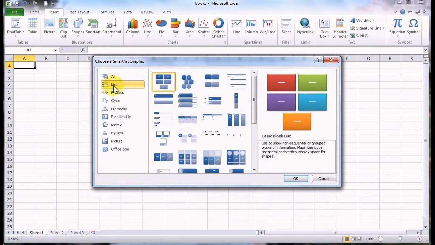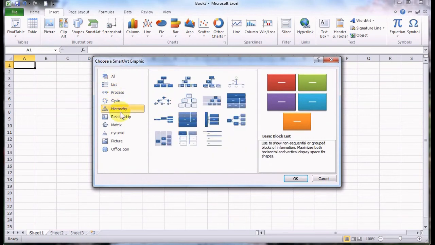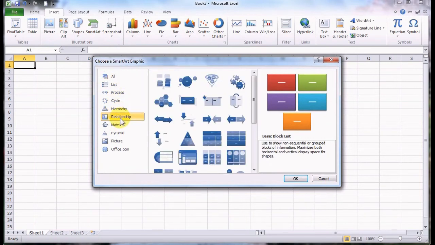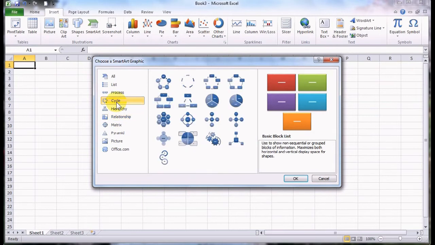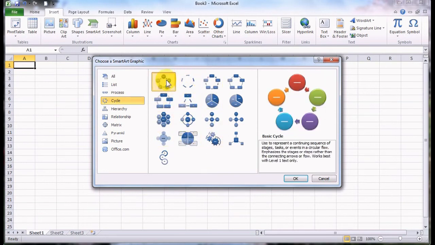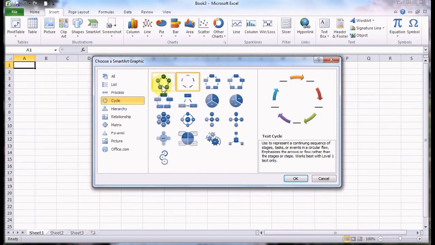Anything from lists to process to cycle, hierarchy, relation, all sorts, right? I'm going to show you how to put in a basic cycle graphic. So I'm going to click on cycle. There's a whole bunch of different types of cycles, and you can click on these and get a preview of what they're going to do on the right. I'm just going to do the first one here, this basic one.